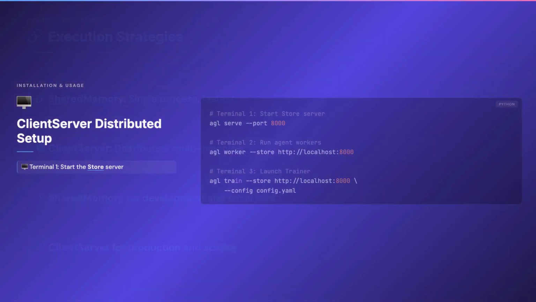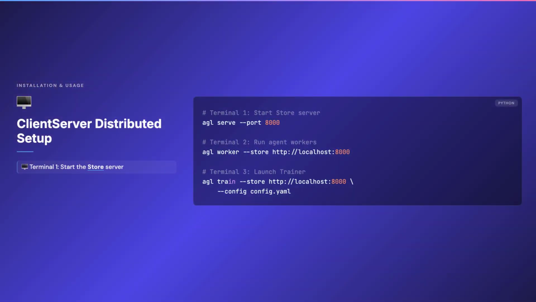For distributed client-server setup, you need 3 terminals. Terminal 1 starts the Lightning Store server, which manages all training state. Terminal 2 runs agent workers that execute rollouts and report results back to the store. Terminal 3 launches the trainer that orchestrates the optimization algorithm. All 3 components communicate through the Store REST API, enabling true distributed training.